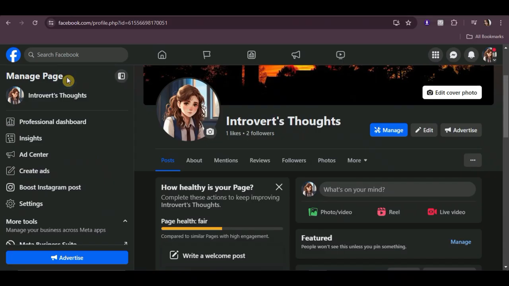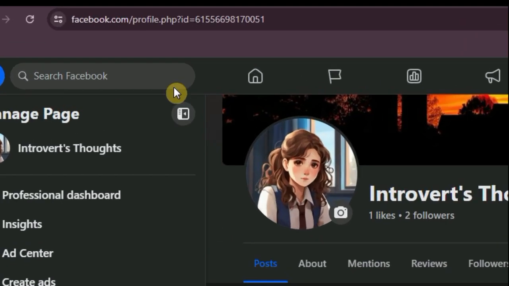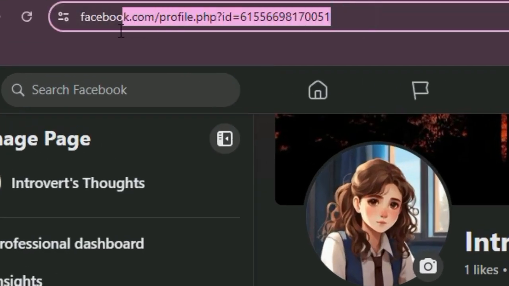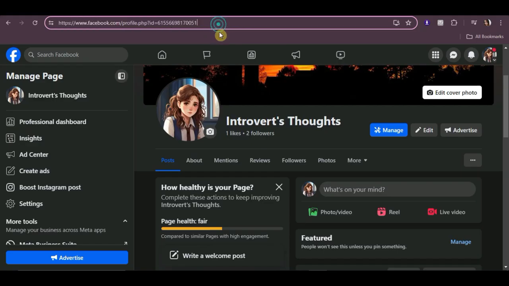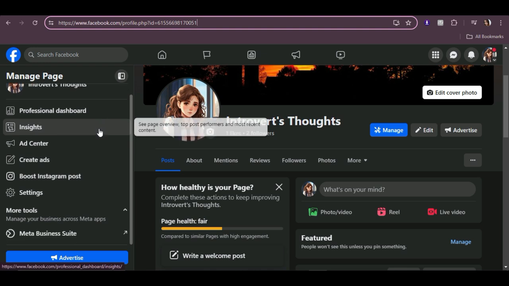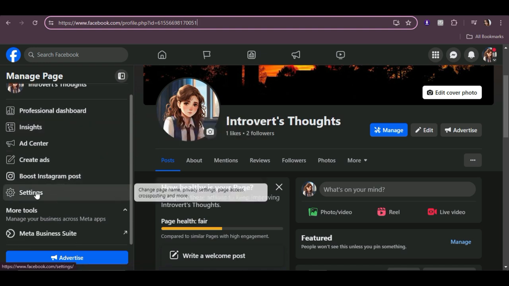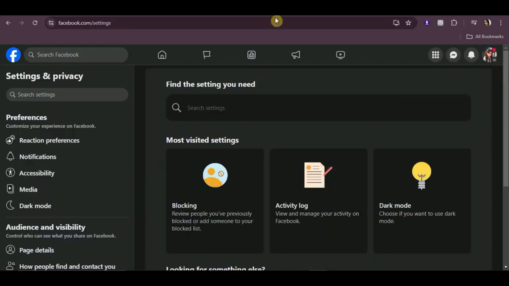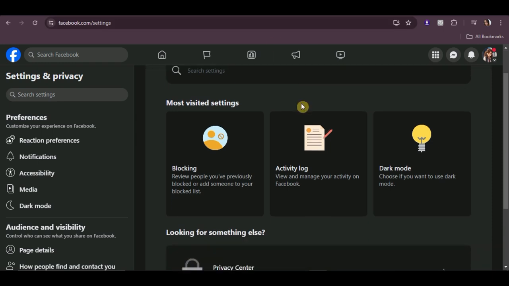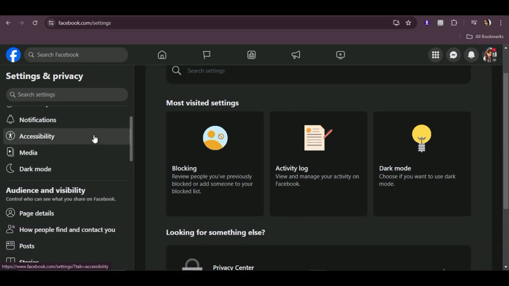And as you can see, we just want to change this URL right here and make it look more customized. To do that, on the left panel, click on Settings. Now, under Settings and Privacy, scroll down and click on Page Setup.